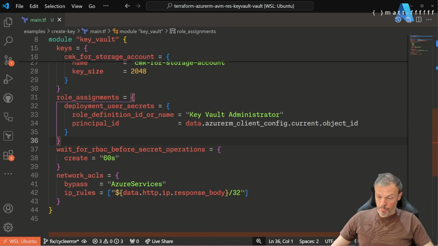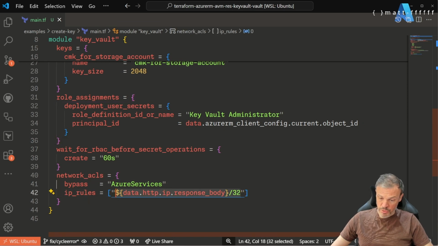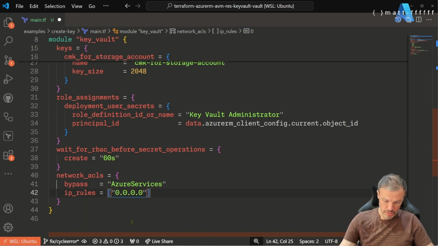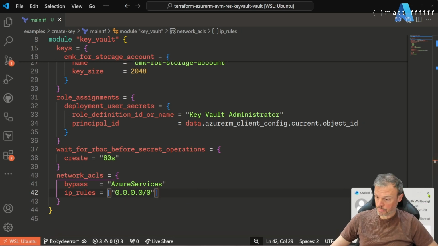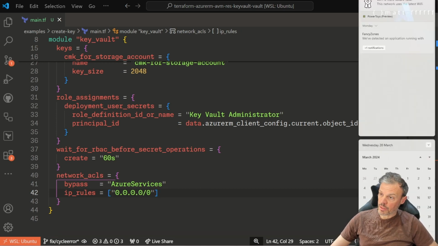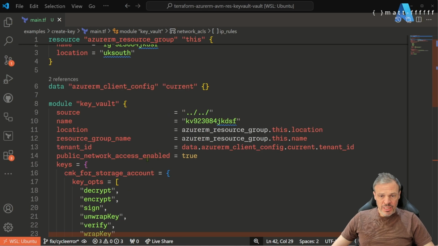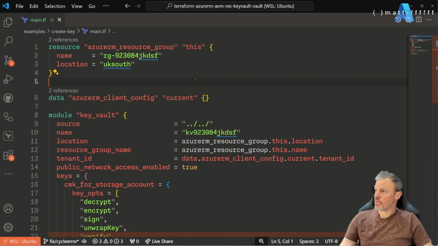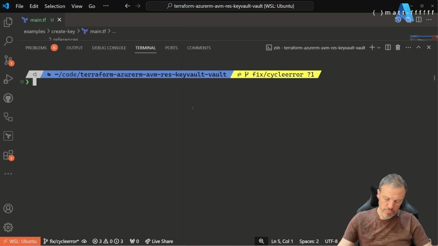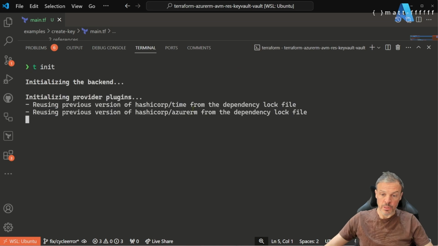Network ACLs are fine, apart from I'm just going to be a little bit naughty and do my IP address here. Or should I just do everything? Yeah, just for the purposes of this. That should let us in. Now, I'm going to turn on Do Not Disturb so we don't get notified of those. Thank you. So this probably is going to initialize now. Find out.